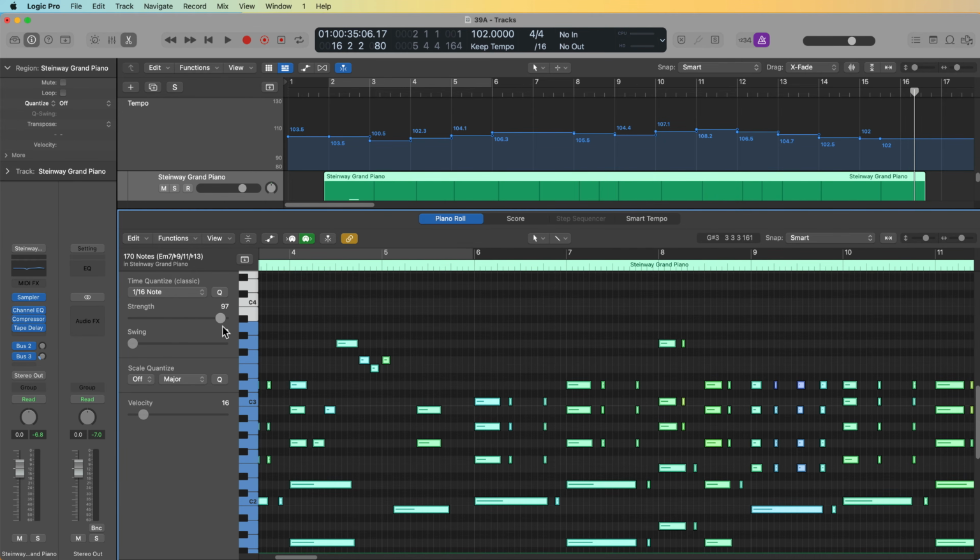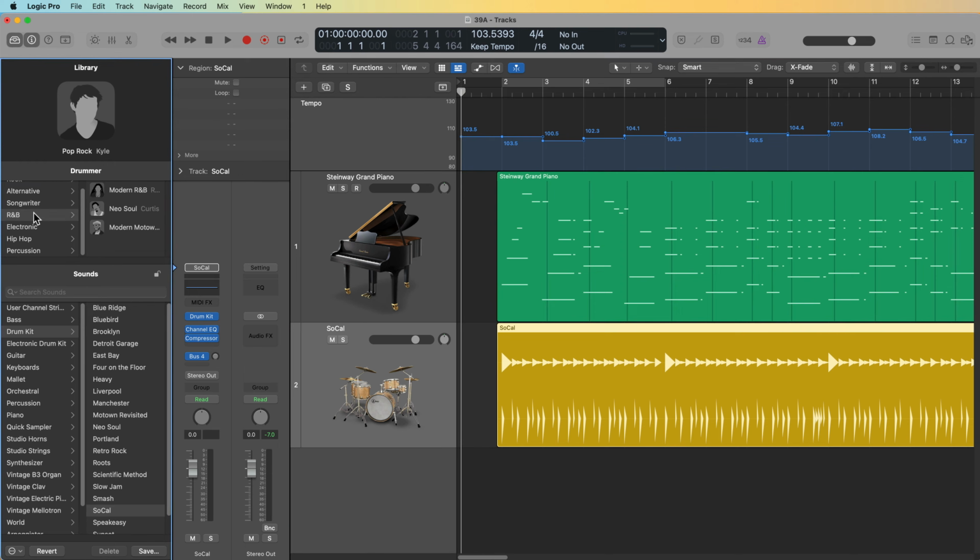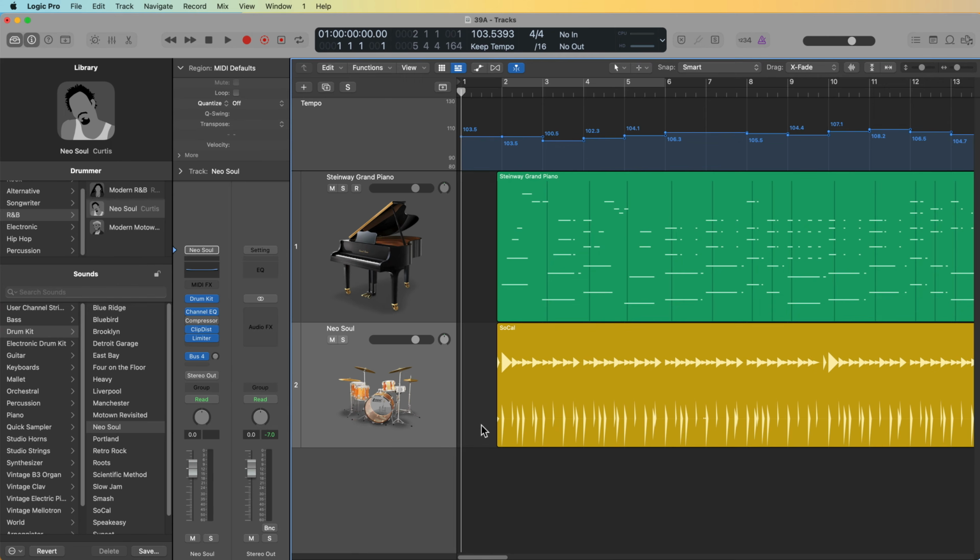Obviously, I don't want to do this 100%, but maybe I want to do it 50% just to solidify some of the rhythms. Another great thing about this too is if you use drummer tracks, like if I create a drummer track, the drummer track is actually going to follow that tempo map.